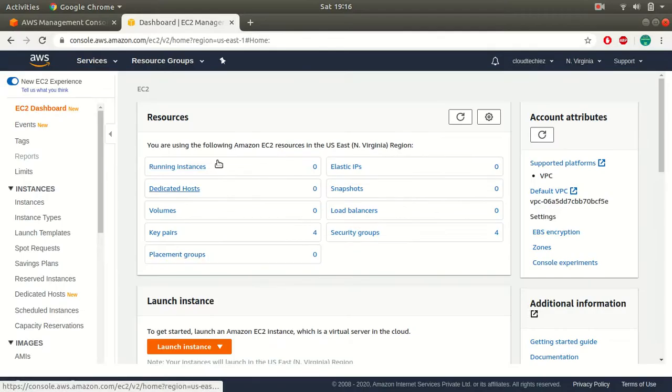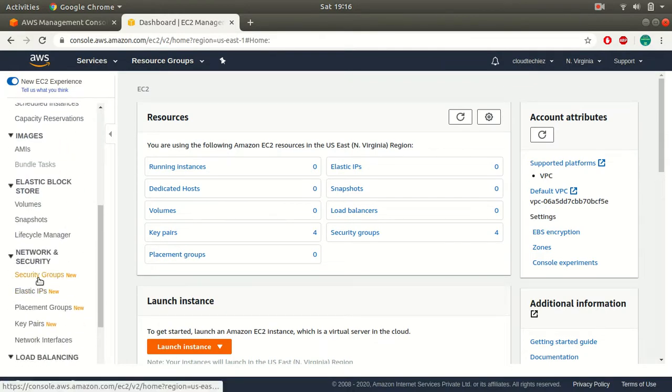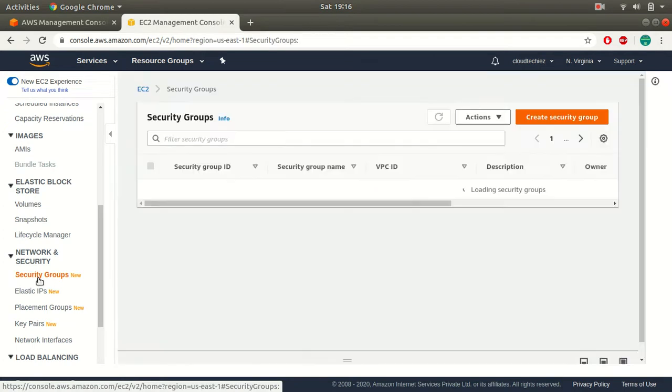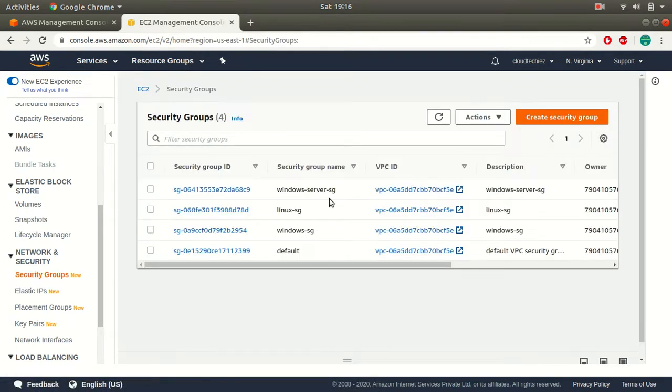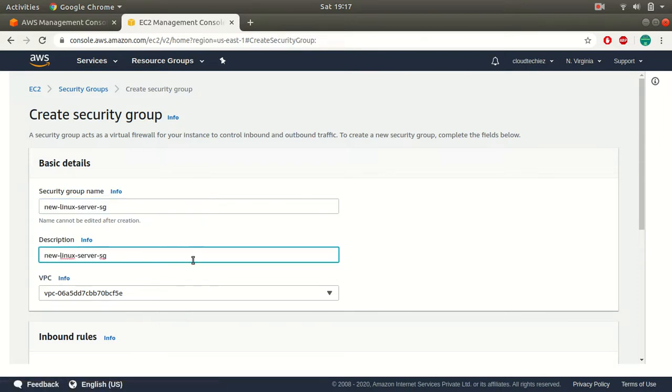So open up your EC2 dashboard. This is my EC2 dashboard, and when you scroll down, you will find the security groups section. Click on security groups, and here you will find any existing security groups, and you can create your security group from here as well. So click on create security group, give a name to this. Let's say new Linux server SG, which is security group, and your description.